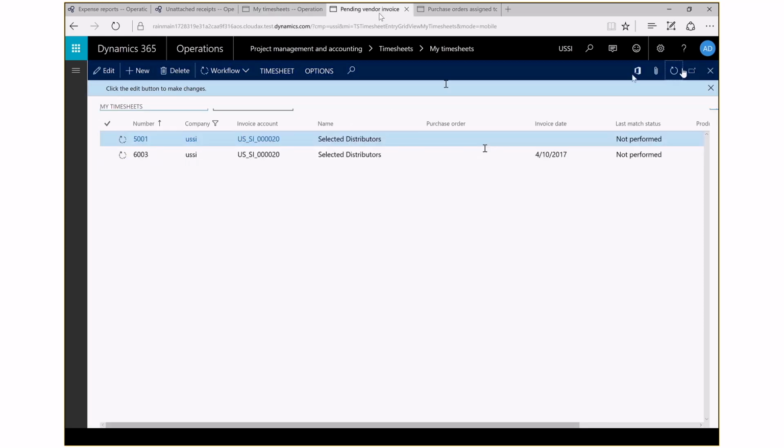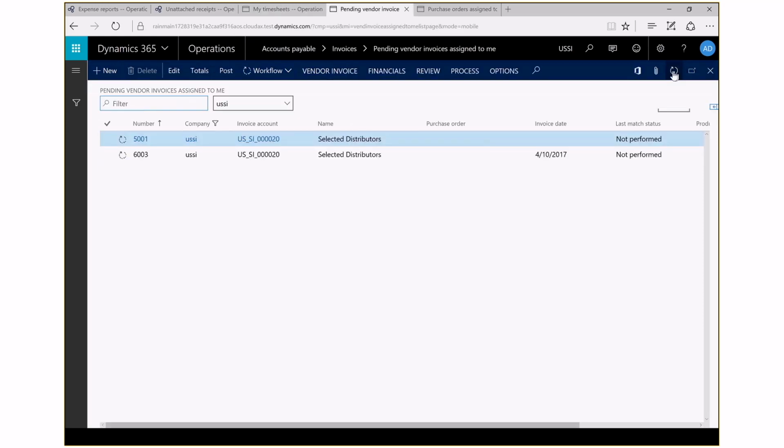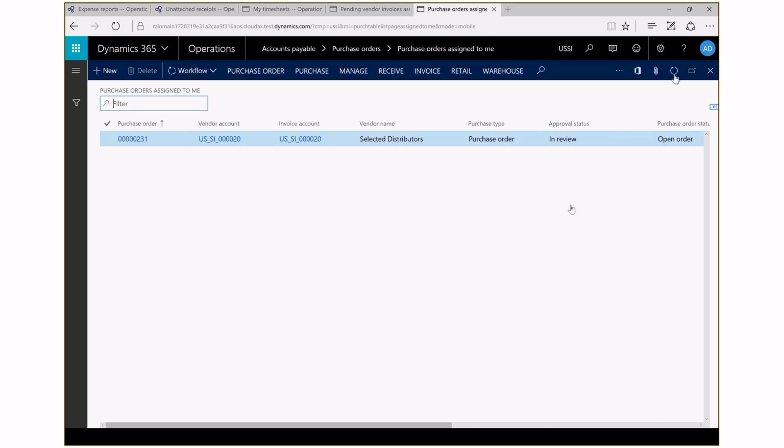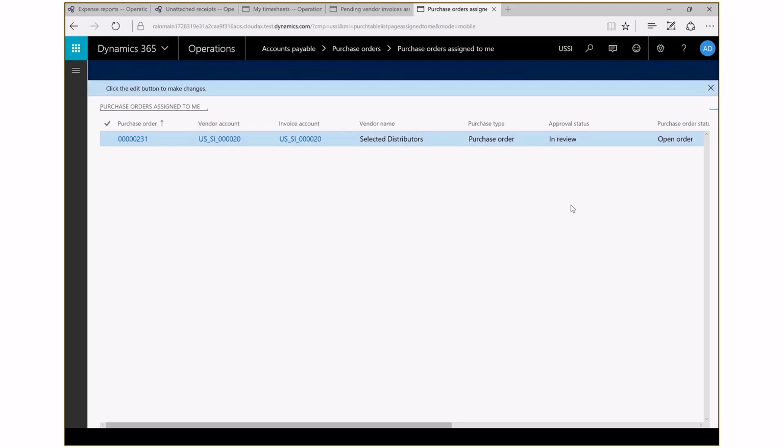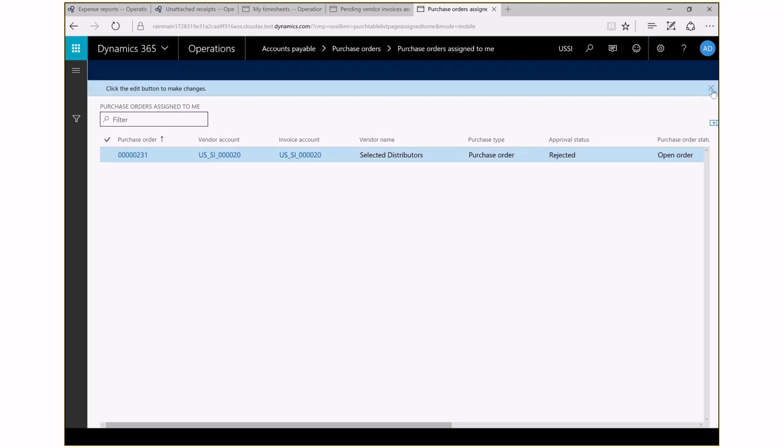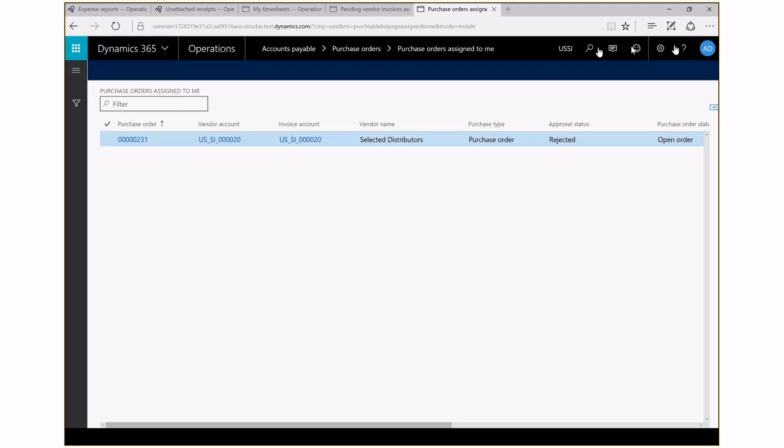Now on the invoicing side, we have 2 assigned. We took action on 1. So we just see 1 on the AX side as well. And on the PO, we just had 1 and we took an action on the PO, and we should not see anything on the AX side as well. So let me refresh this again.